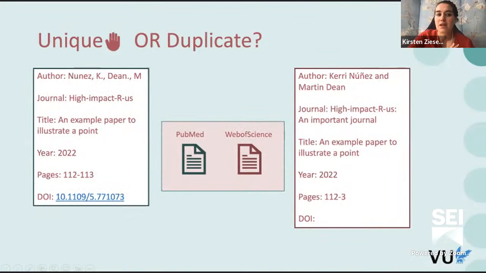Another one. Is this a unique one? Please raise your electronic hand. Or is this a duplicate one? Please do nothing. What you see here is a duplicate, because we just see the special characters which are available for the Web of Science reference, but not for the PubMed reference.